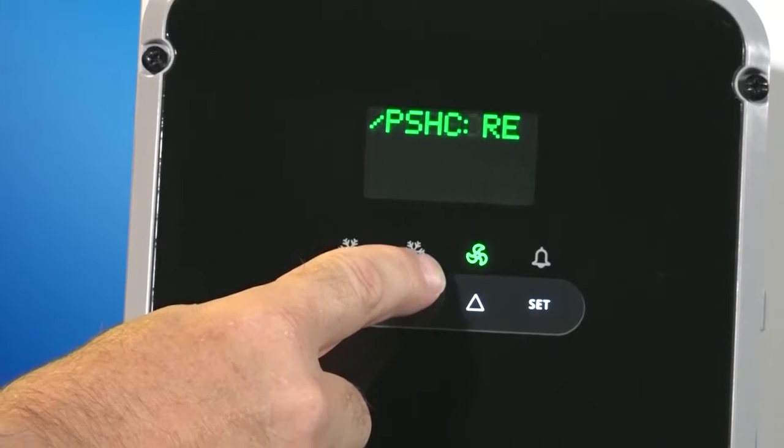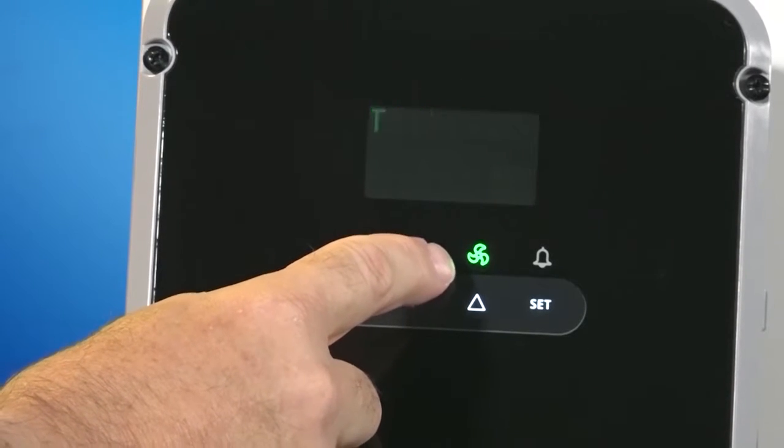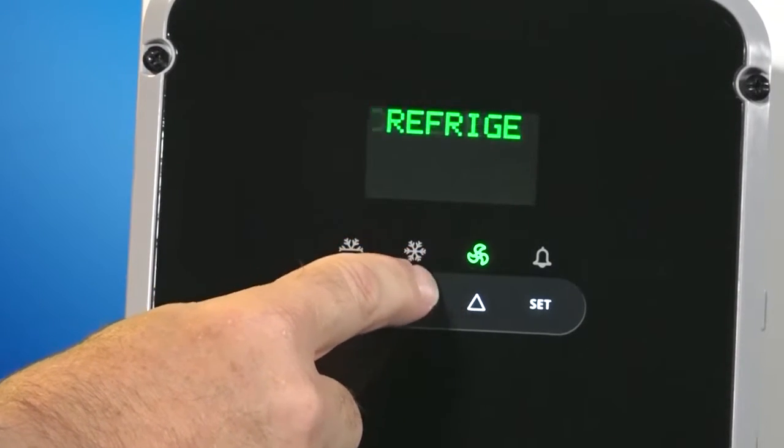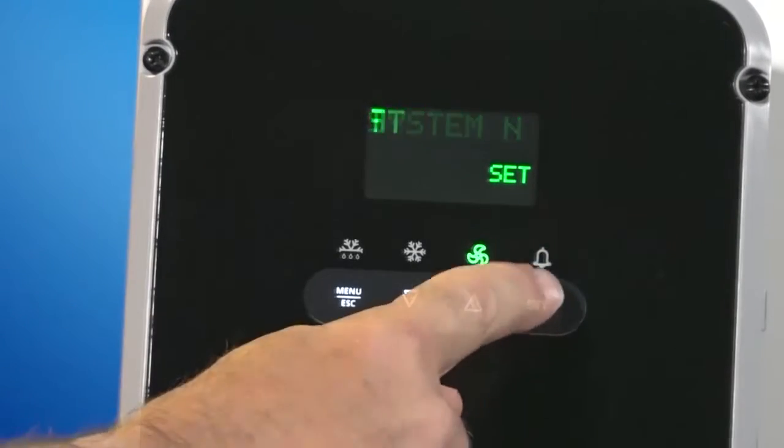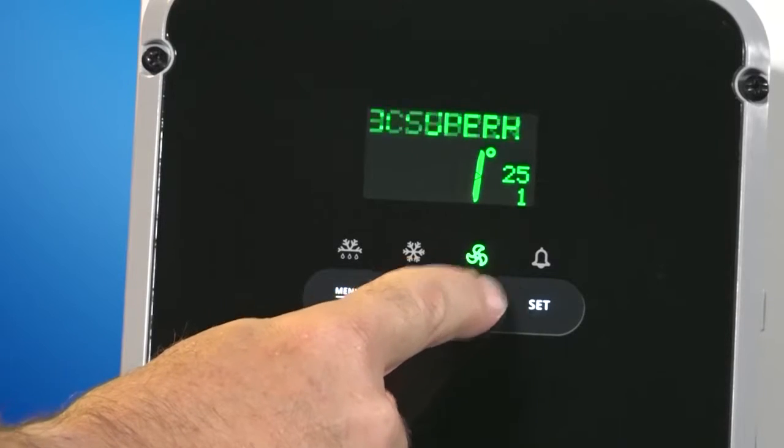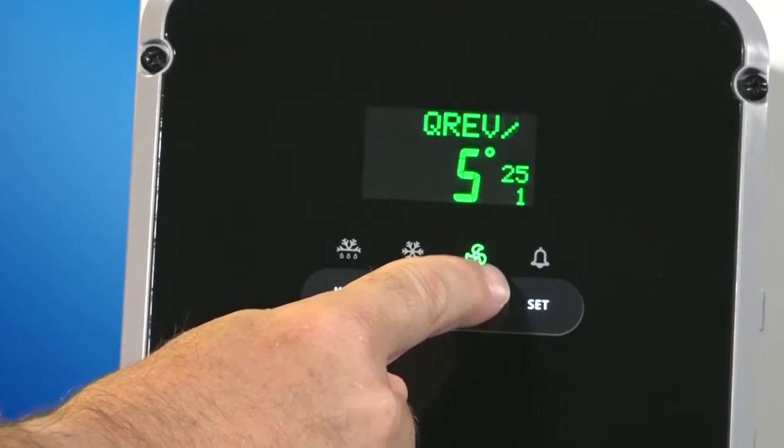The refrigerant type is the next parameter. Any one of 17 refrigerants can be programmed. Notice how each refrigerant is clearly spelled out. Select the proper refrigerant for your system. Press Set. Select the desired superheat level from 1 to 25 degrees Fahrenheit.